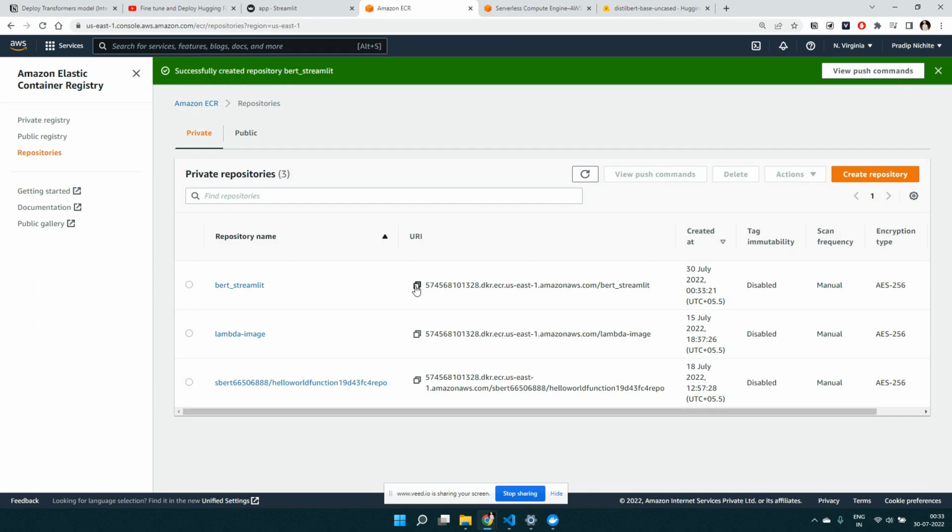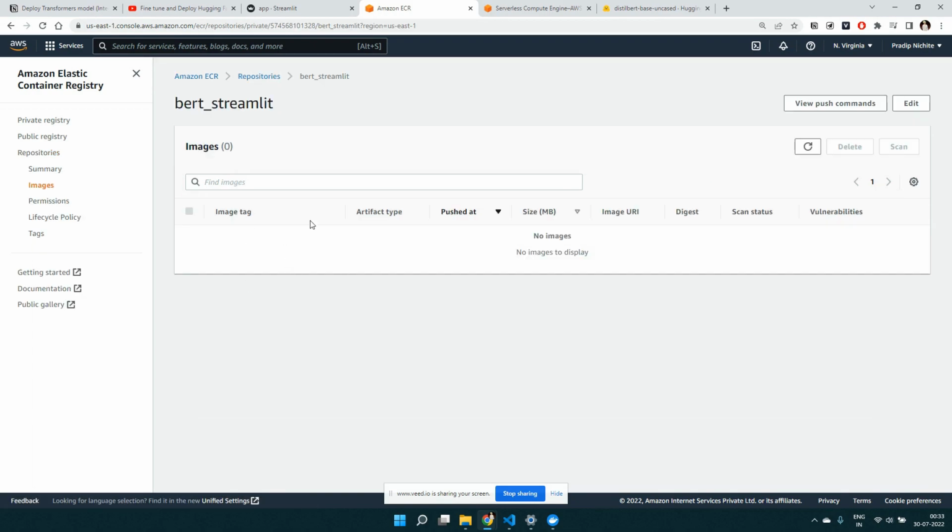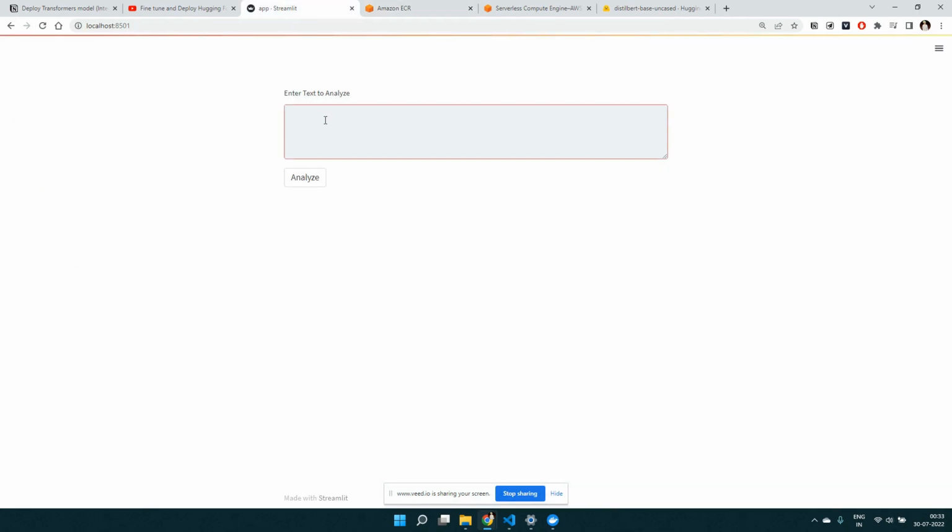Just like locally we gave our image the name bert streamlit, this is the name we have to refer to if we want to use the image that we're going to upload here. If I go inside this repository, we should see all our versions or images, but currently there is nothing, because we haven't pushed anything. So let's see whether the model has downloaded. Seems like it has downloaded.